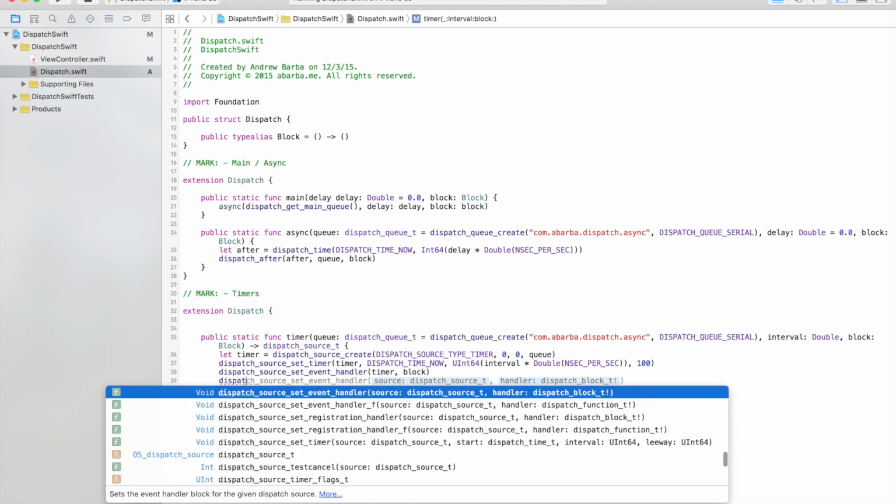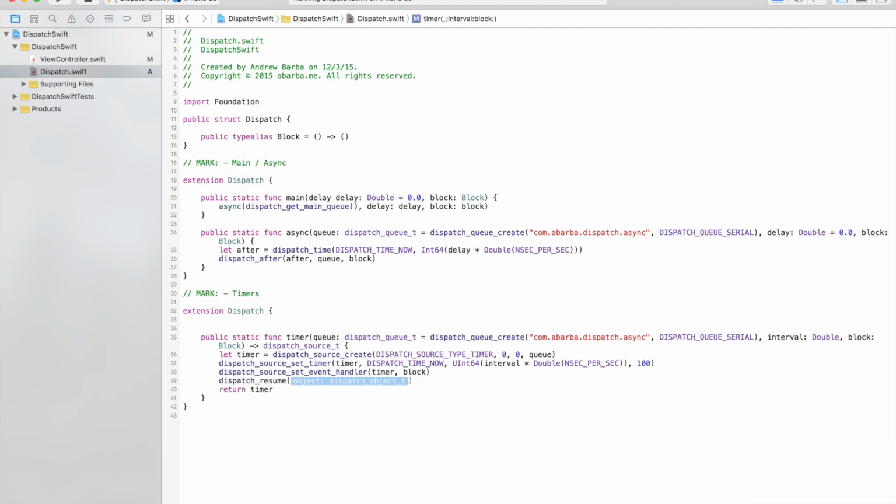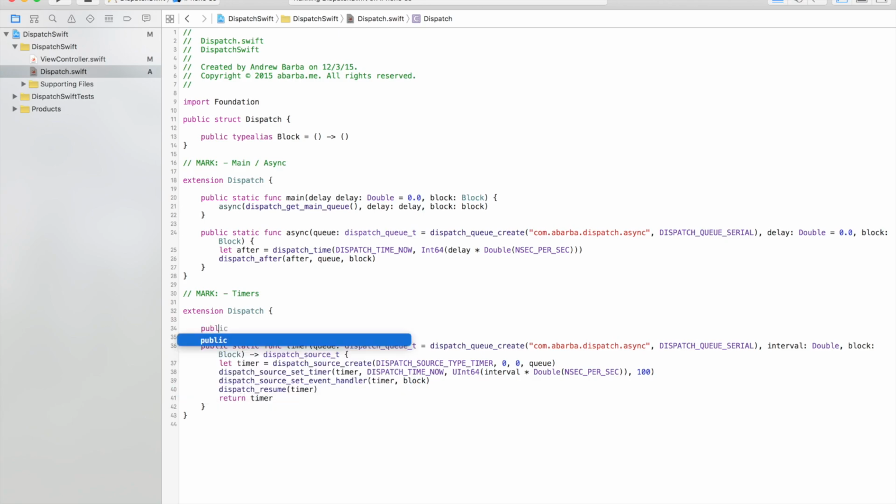and one last thing, we want this thing to start firing, and that is dispatch resume, and we pass in our timer again. So that is it. This will create a timer with the passed in queue, and you're going to see this will run continuously until we stop it. We'll talk about that in a second.